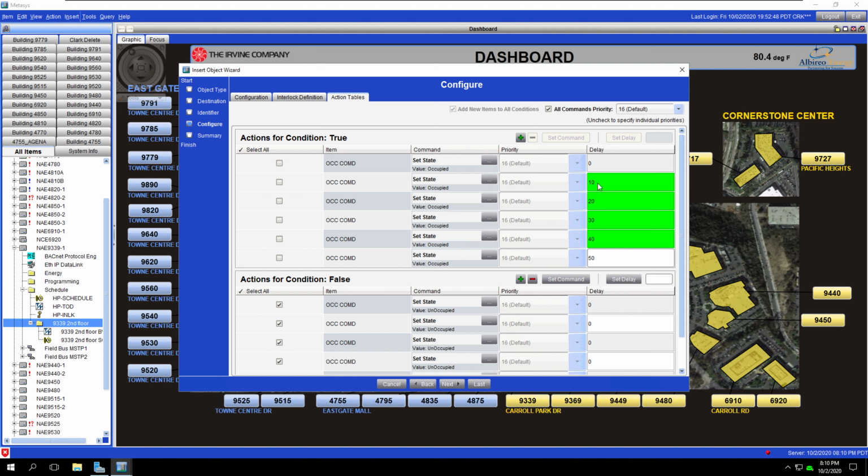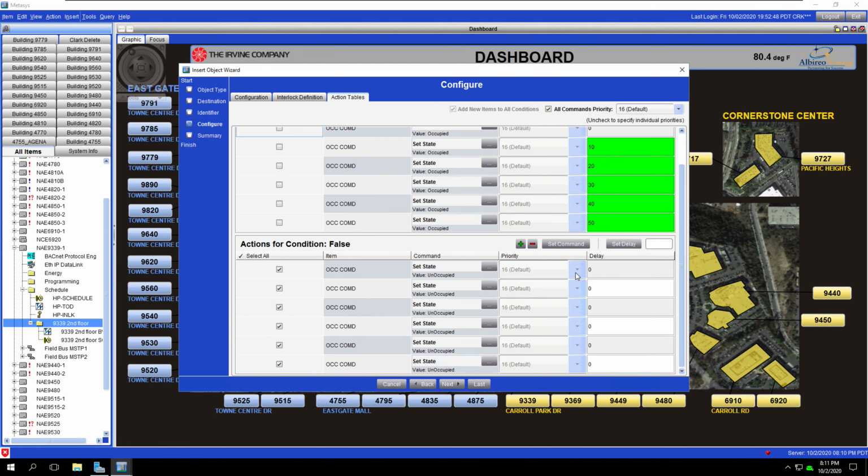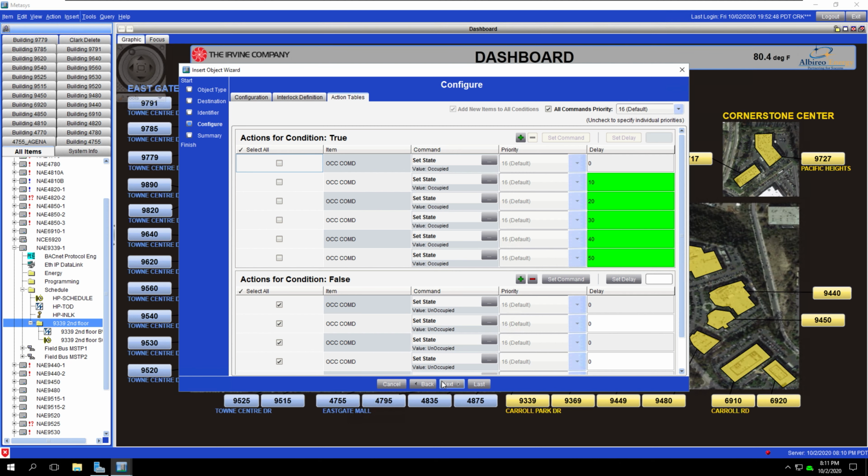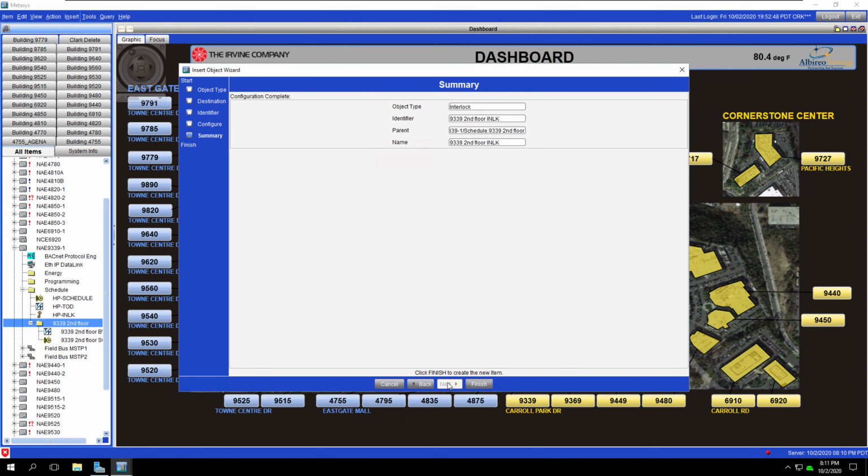So, your first one turns on right when it commands. The second one turns on 10 seconds later. The third one turns on 10 seconds later after that, and so on. And then for when they turn off, it doesn't really matter. You can just leave those all zeros. It shouldn't matter. Then you can click next.